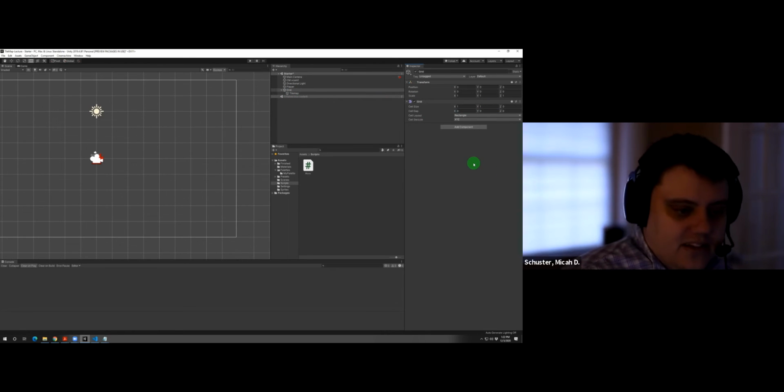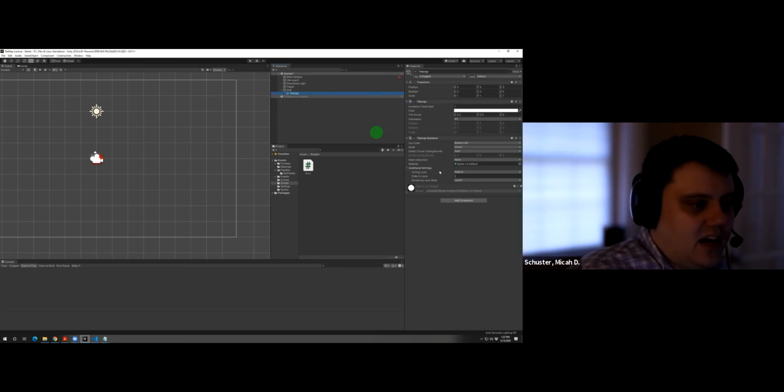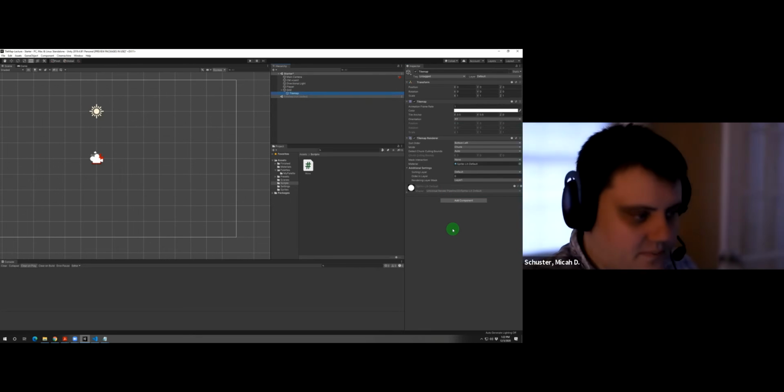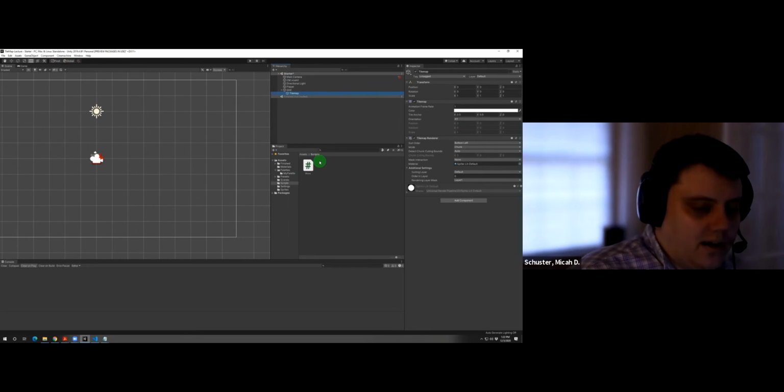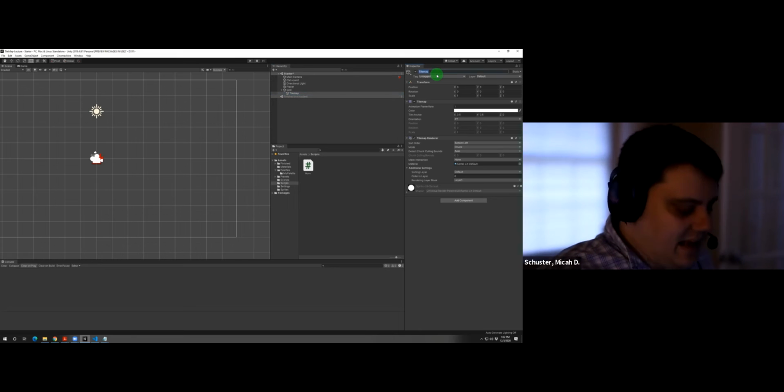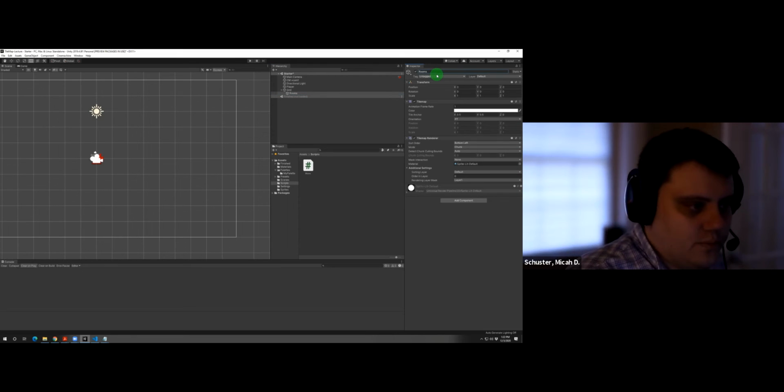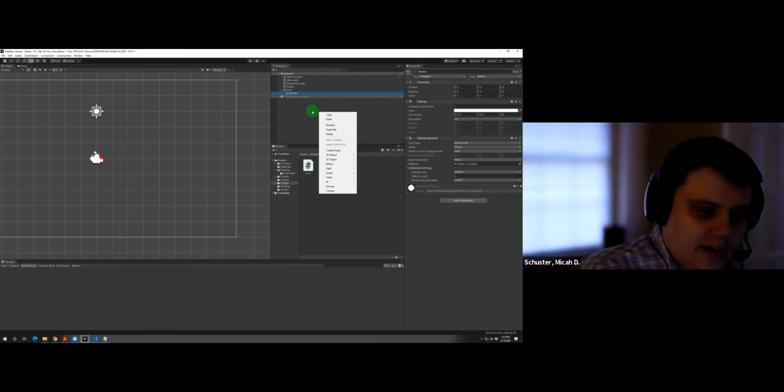But the grid itself is not what you put the tiles on. You put the tiles on your tile map object. And you can create as many of these as you want. So here I have a tile map. Let's name this one Rooms. And then I'm going to create another one.